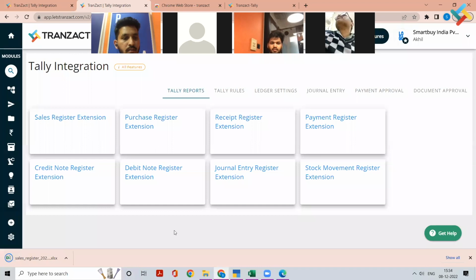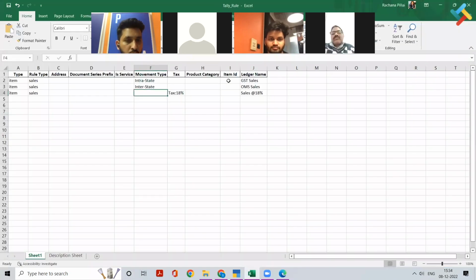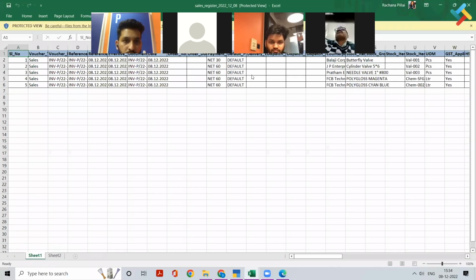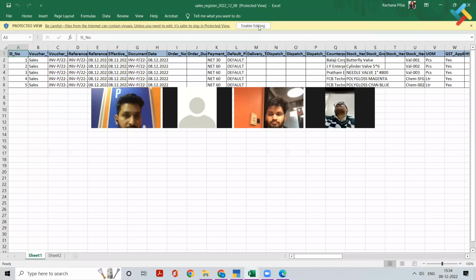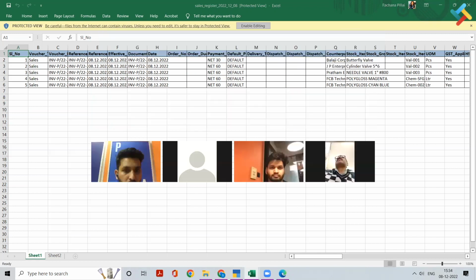Once the report is generated, you will get the Excel file here. So I will open up my Excel file. This is how all the vouchers from today's date, which is 8 of December, show up in my Excel file. We have a total of 5 vouchers here.